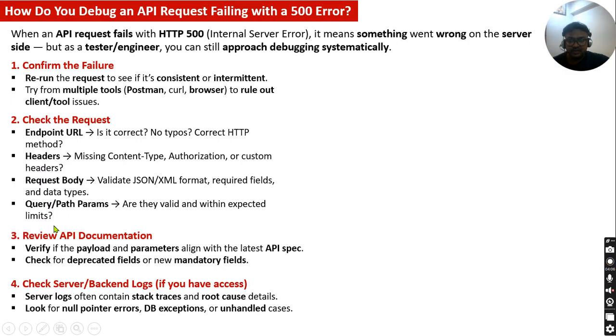Okay, then review the API documentation. I will say review the API documentation at the time of checking this kind of stuff. Okay, verify that the payload and the parameters align with the latest API specs. Sometimes the API version also changes these particular things. So if you are testing the latest API, make sure you are referring to the latest API documentation as well. Check for deprecated values and new mandatory fields.